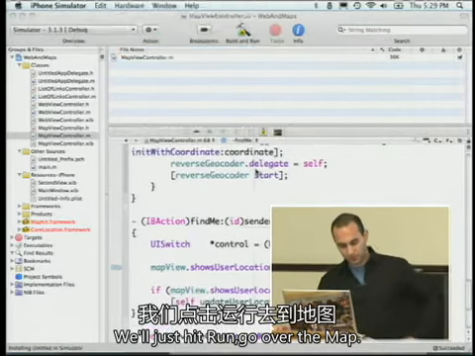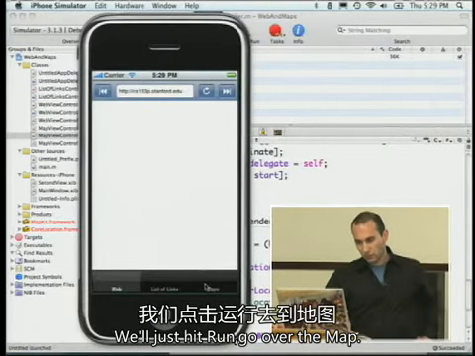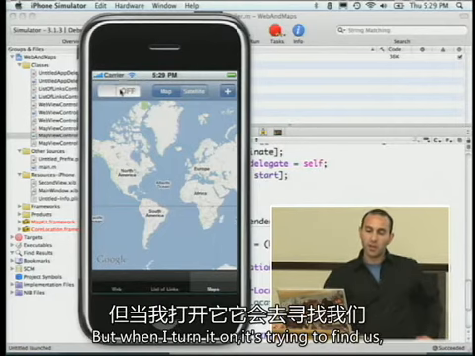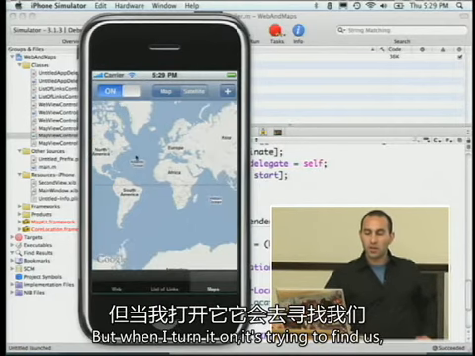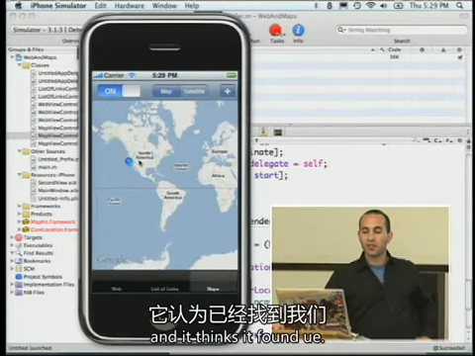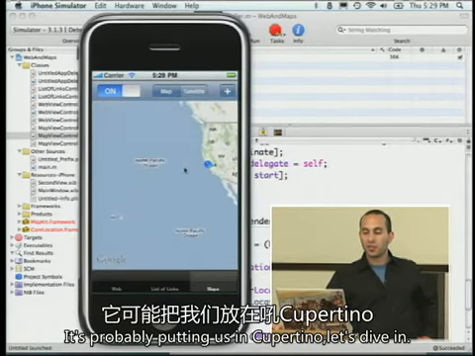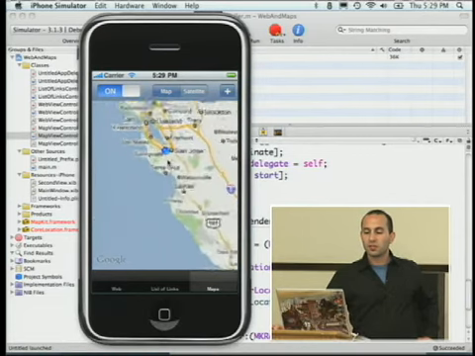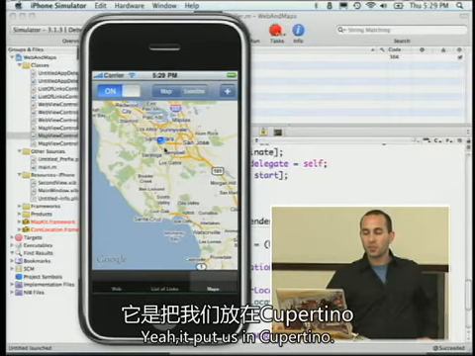Let's just hit run. Go over to map. Again, I didn't have the default set properly, but when I turn it on, it's trying to find us. It thinks it found us. It's probably putting us in Cupertino. Let's dive in. Yeah, it put us in Cupertino.